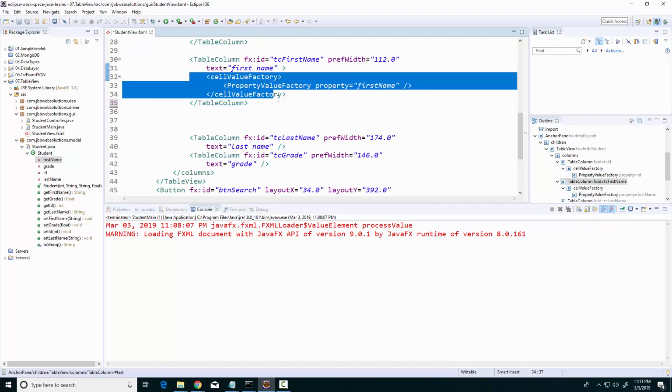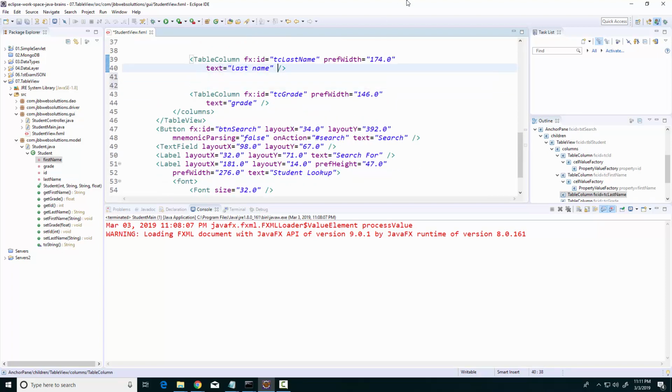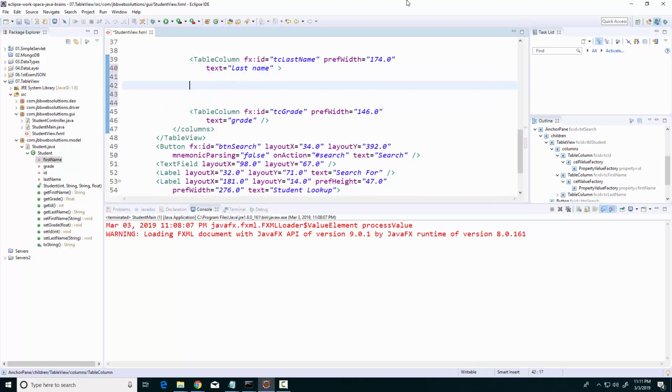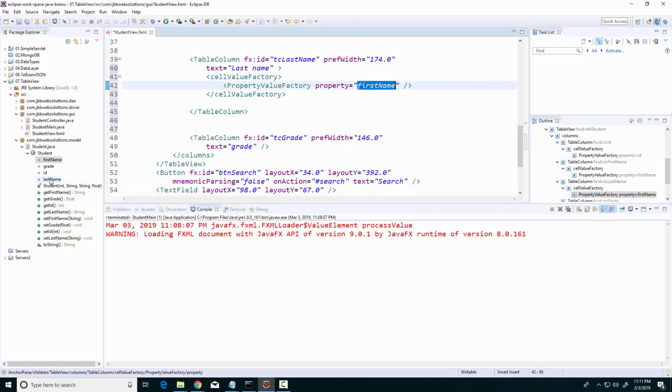Let's copy this again. This can't be a single-sided tag anymore. Let's make that table column. Okay, this can't be first name. It should be this field here. So let's change that to last name.